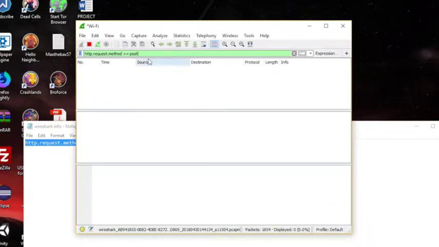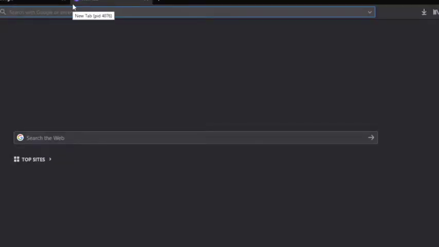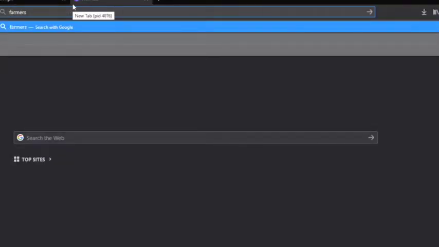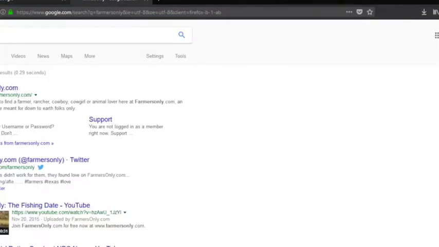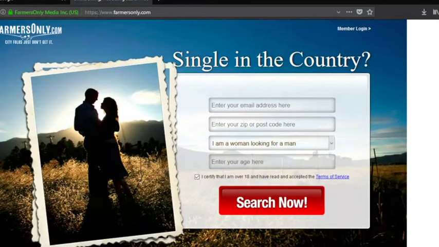Now I'm the only one in the network right now, so nobody has sent anything. But I can also put GET, which means this is an HTTP request that is being sent to me right now before it's sent back. So if you go onto a website like Farmers Only, we're gonna check this out. Oh, it actually changed it to HTTPS.